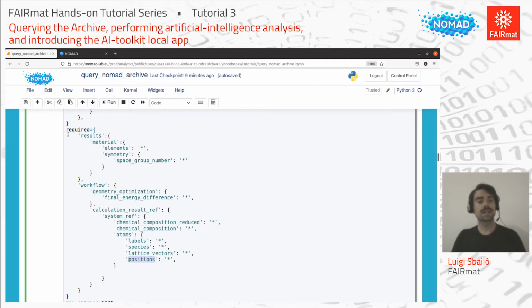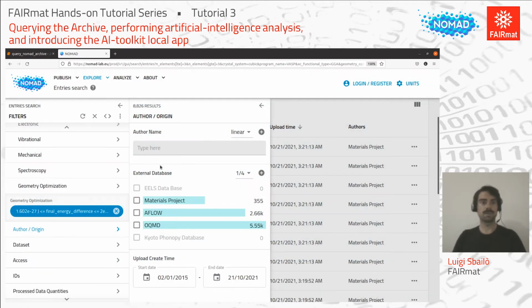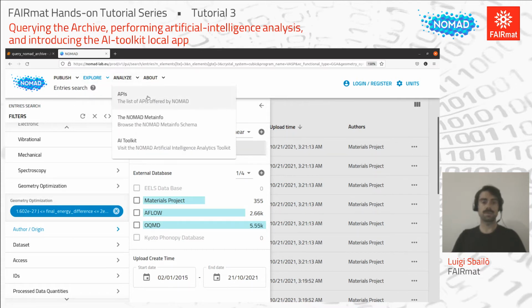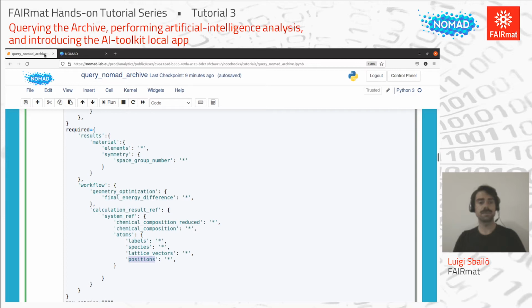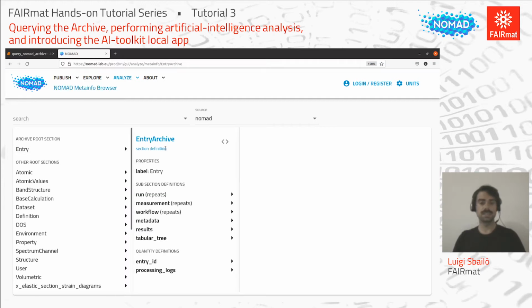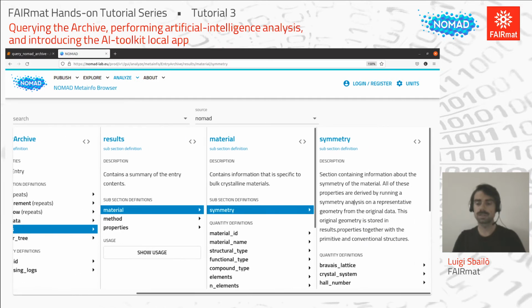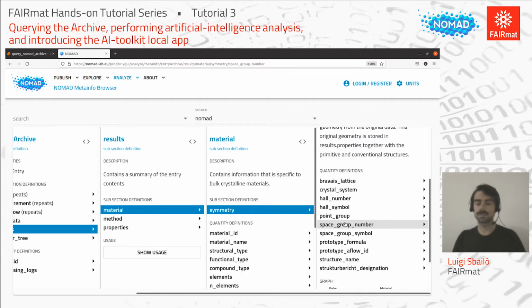So now, how can we identify what kind of entries to retrieve? Again, coming back from the NOMAD Lab webpage, again in our API 1, we can access the NOMAD meta info, and here we have the schema that is used to store all values. So from entry, each entry is the basis, and then we have things such as results that give an overview of all the results, and then we said that we were looking for the space group number, which is this one here.